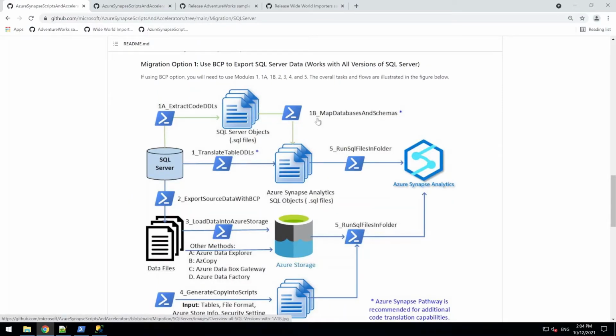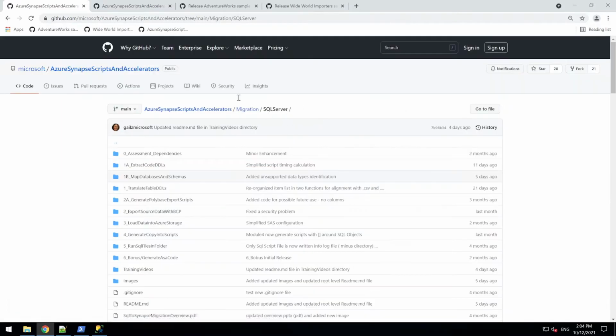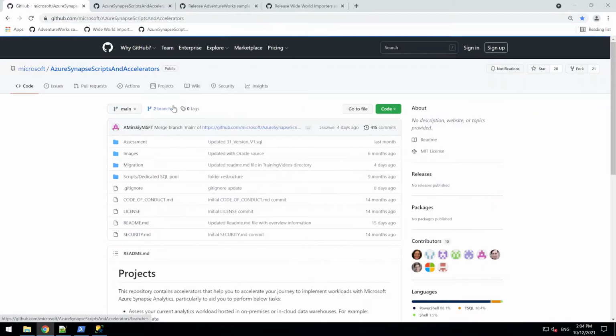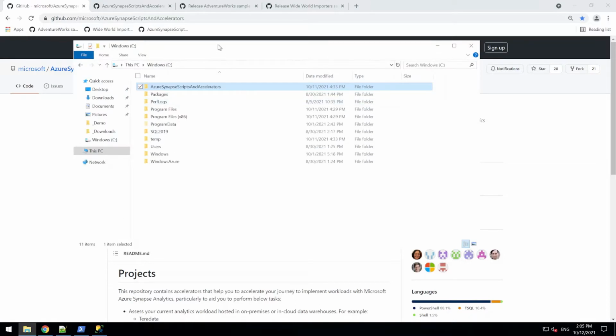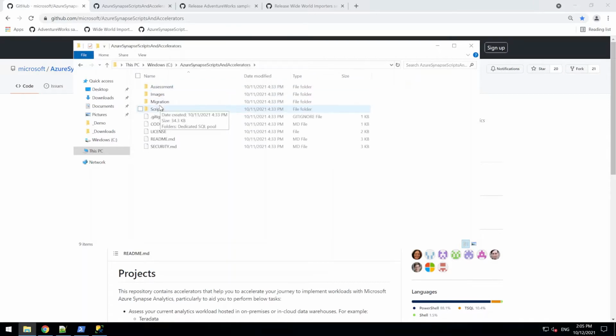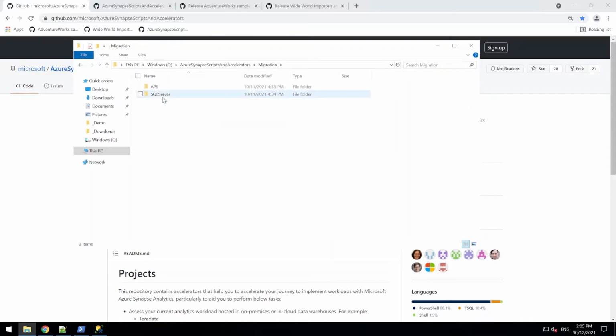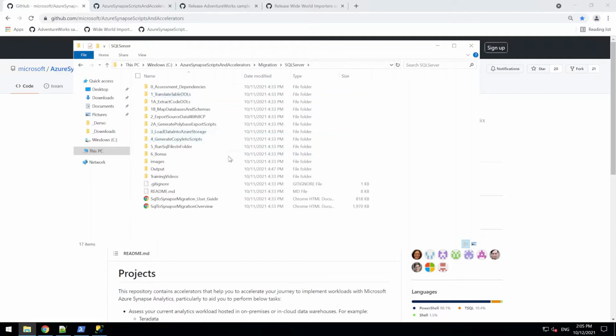Getting back to GitHub repository. So first I need to download the whole code for the GitHub code repository and have it locally, because I will be running code conversion in my demo environment. I already have it on my C drive, Azure Synapse Scripts and Accelerators. It's here. I go to Migration and SQL Server folder.